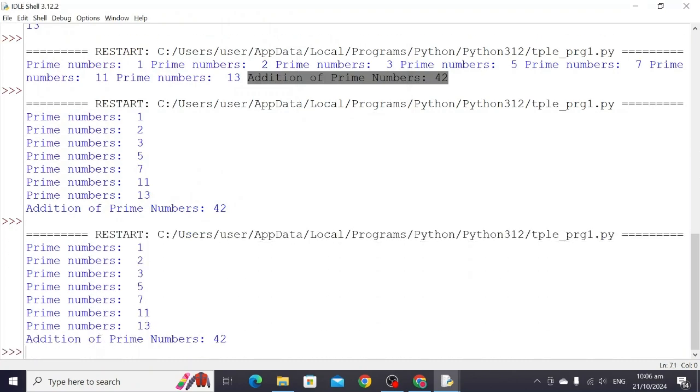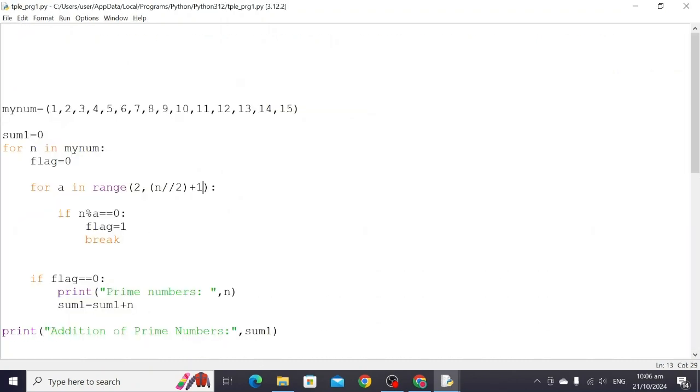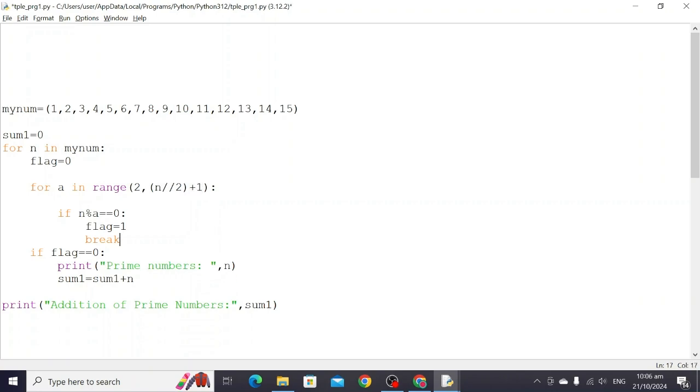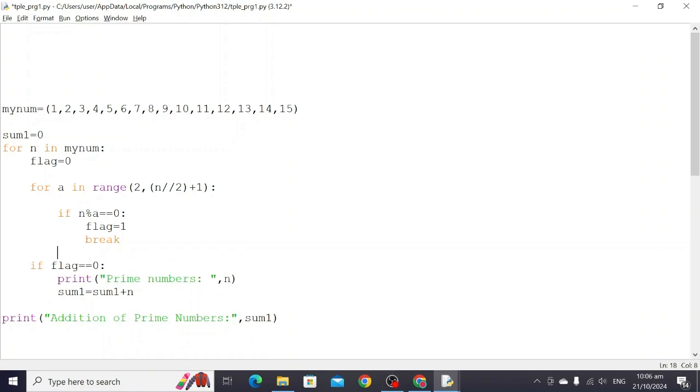Okay, same output is coming now. So what happened in the previous program, if we are not using this concept, is that if we are going for 15, the loop will run 15 times. But using this process, the loop will run only half of 15, means 8 times. So the processing is minimized.